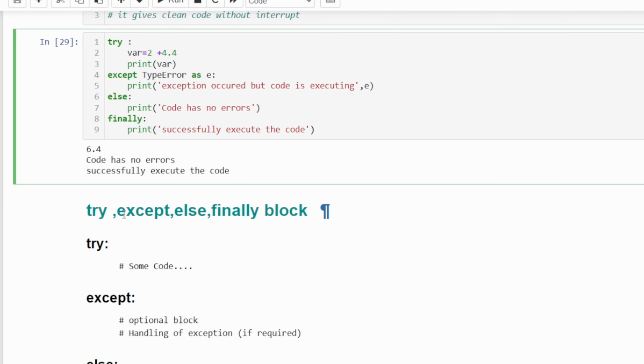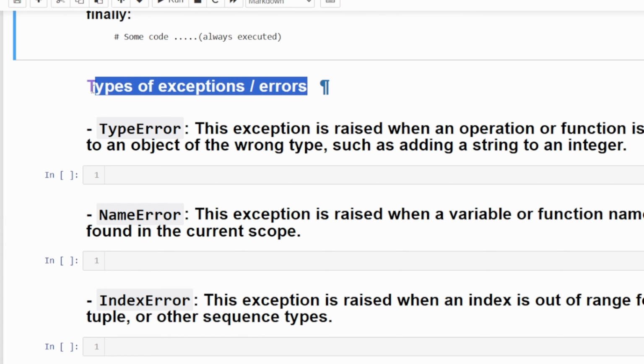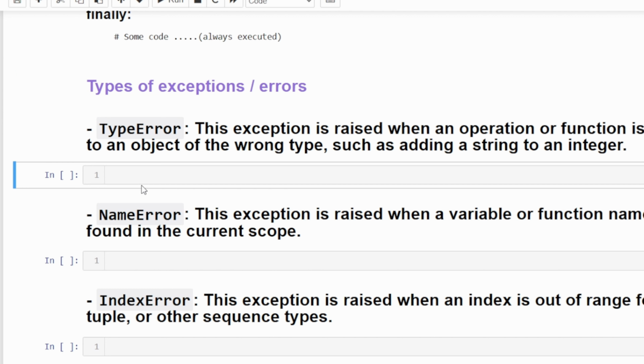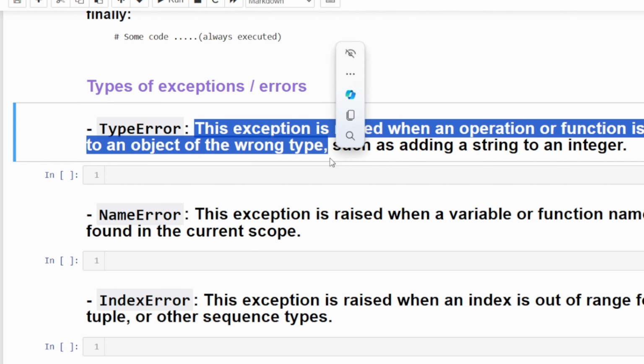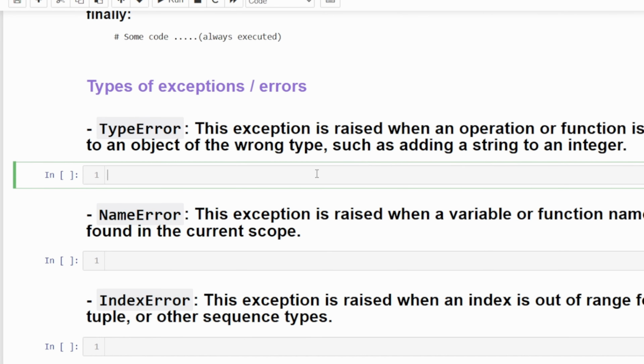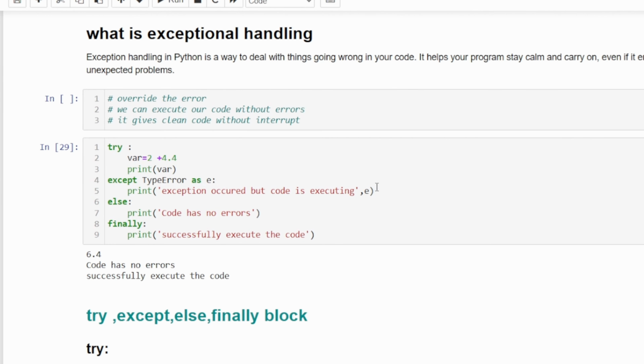So guys, you need to remember what you need to write in the try, except, else, and finally blocks, right? Now let's see the types of exceptions or errors. For the first one we have TypeError. This exception is raised when an operation or a function is applied to an object of the wrong type, such as adding a string to an integer.